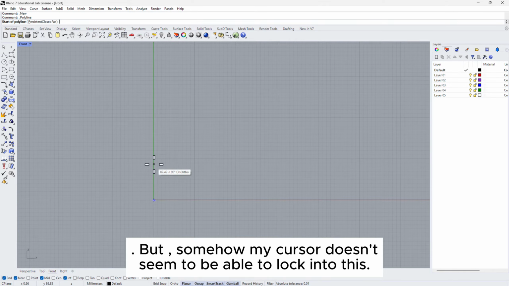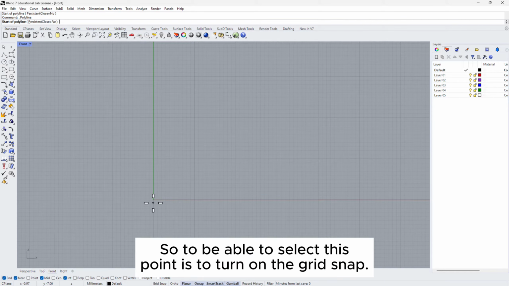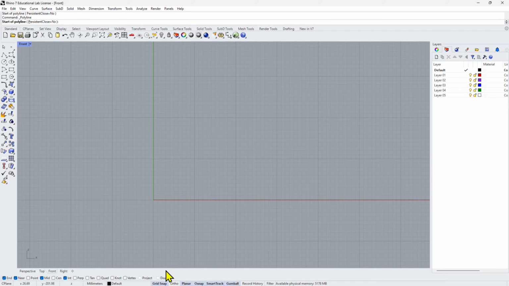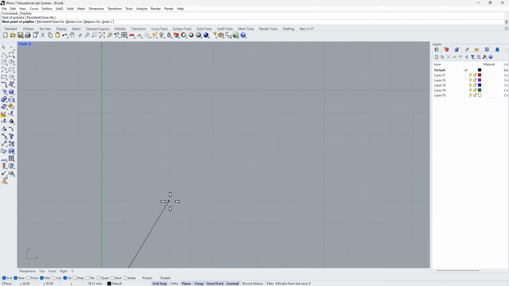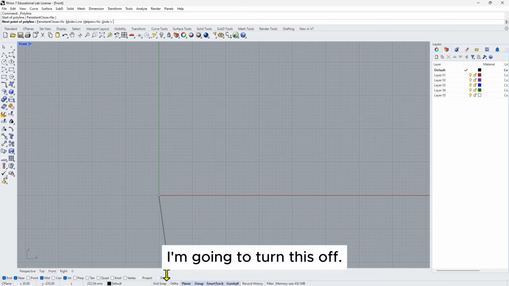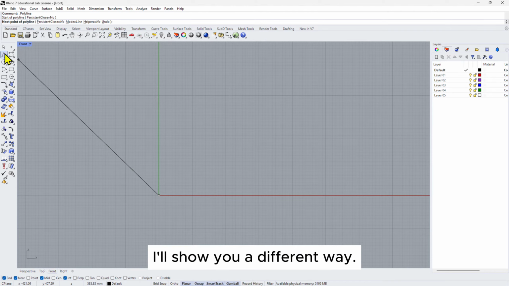But somehow my cursor doesn't seem to be able to lock into this. To select this point, you can turn on the grid snap at the bottom. If you turn it on, you will be able to select that grid, because the grid snap basically snaps to every grid. But I don't really want to do that. So I'm going to turn this off. I'll show you a different way.